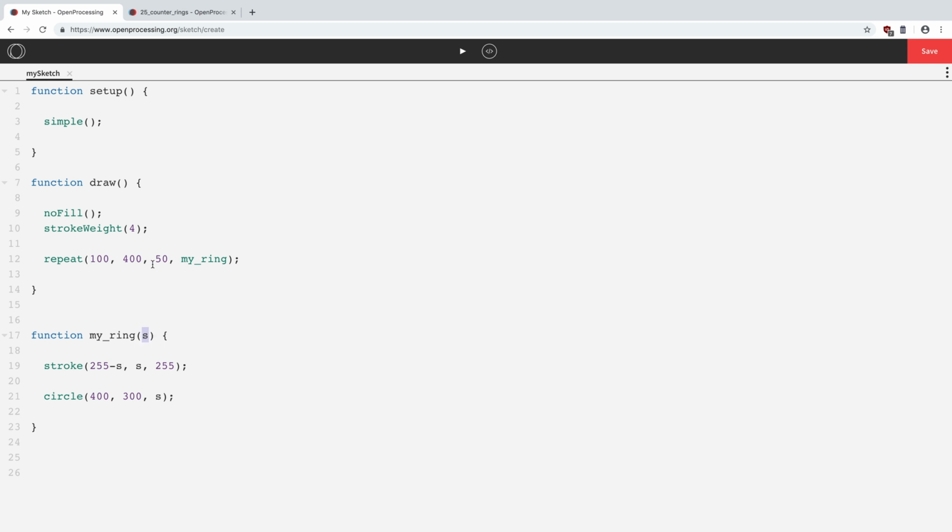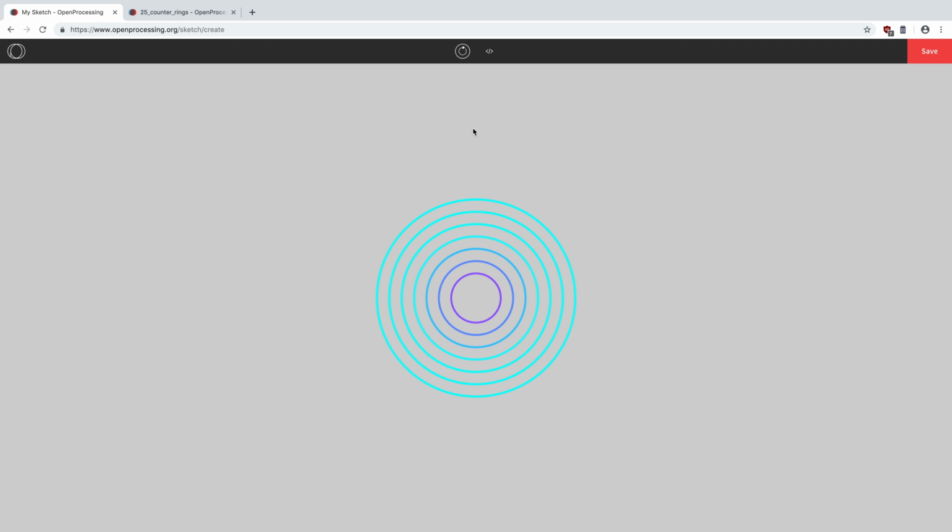S will go from 100 to 400, and it will be going up 100, 150, 200, 250 and so on, which means the green part will be growing. The first one will be 100, then 150, then 200, and this one, the red part, will be getting smaller because it's 255 minus 100, then 255 minus 150, and so on. Let's see the effect. I can't wait to see it. I've chatted enough. Oh, isn't that nice?